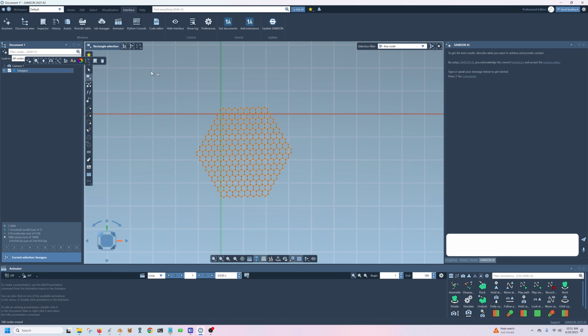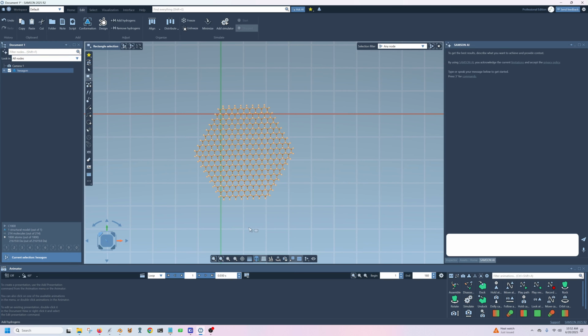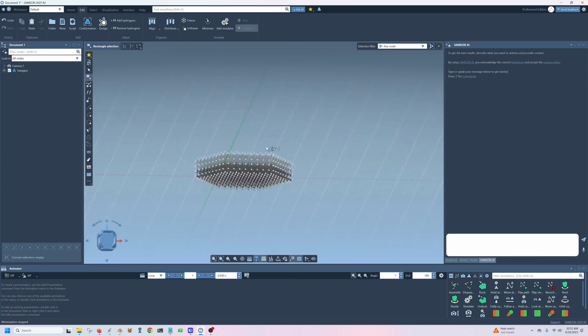That's pretty much it. And then if you want to add to it, then you probably want to skip this next step, but let's go ahead. We can add the hydrogens and minimize, and that's going to do its thing. It's pretty close already to begin with, so you can actually stop it if you want. But that's a hexagon in SAMSON.